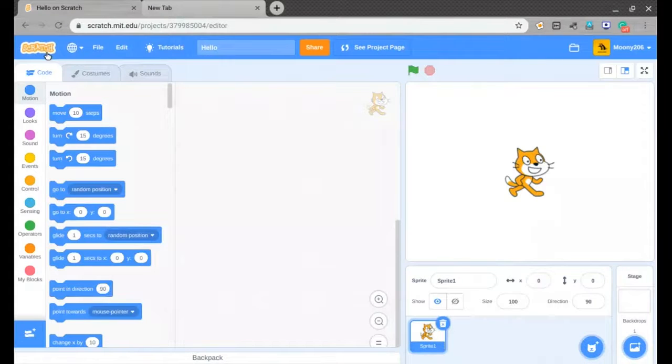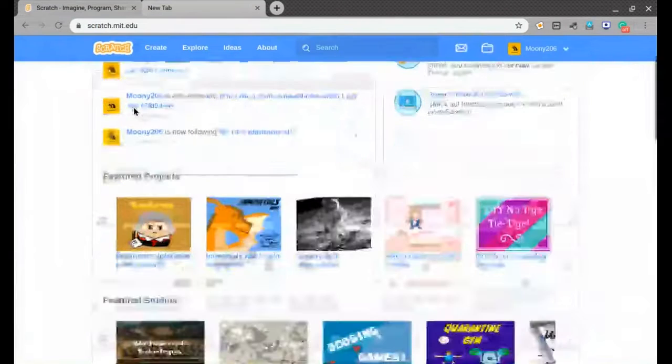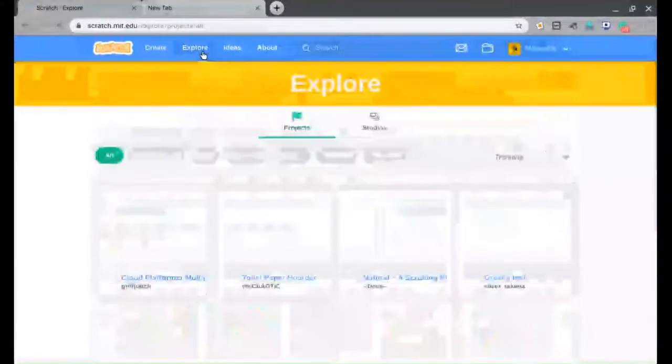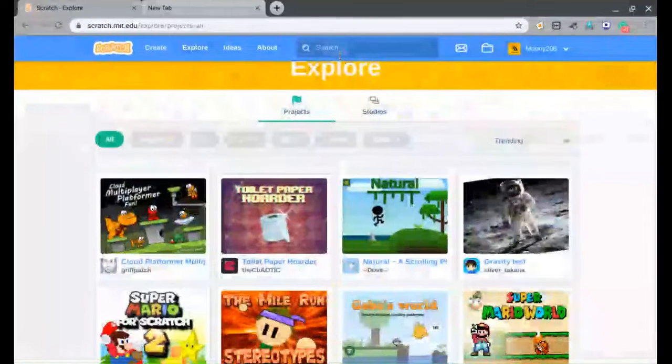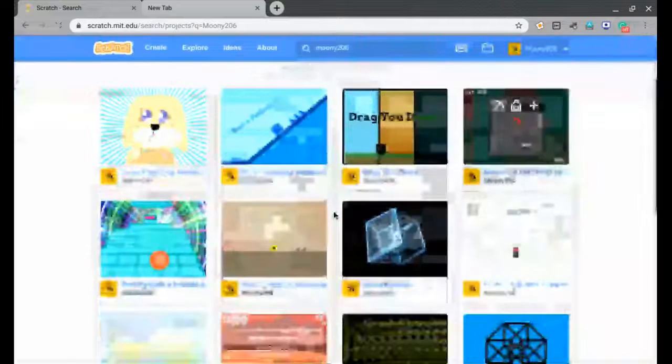Right here you'll see this Scratch icon, and you can go back to the Scratch homepage. You can see projects here, or you could see them in Explore. You could search up a project if you want to find one project, or if you want to find projects by a certain user, you could search up their username. And this is what will show up.